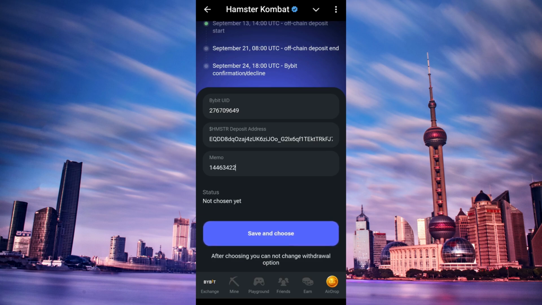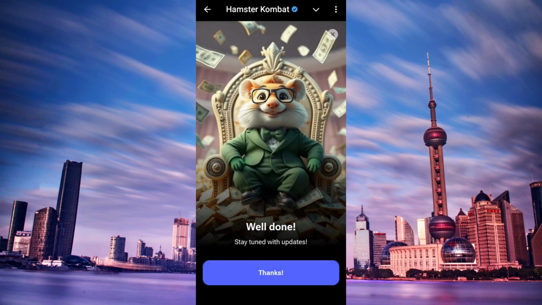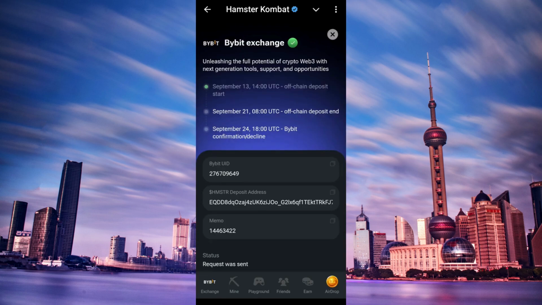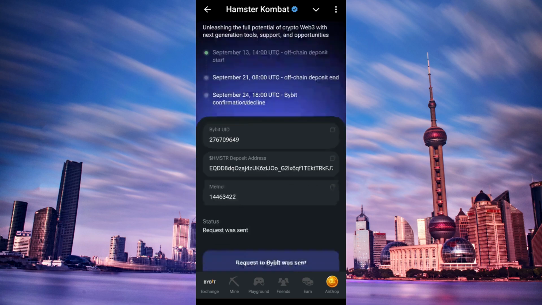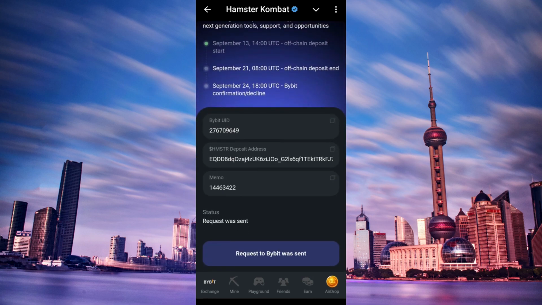So what you do is click on save and choose. I click on save and choose, and it says success. Well done. Stay tuned with updates, because there are many things coming. So click on thanks, and once you click on that, it's going to say that this has been changed. It says request to Bybit was sent. So this request to Bybit has been sent, and Hamster Kombat is going to verify all of this and make sure that they send you your money whenever the listing date is being made.